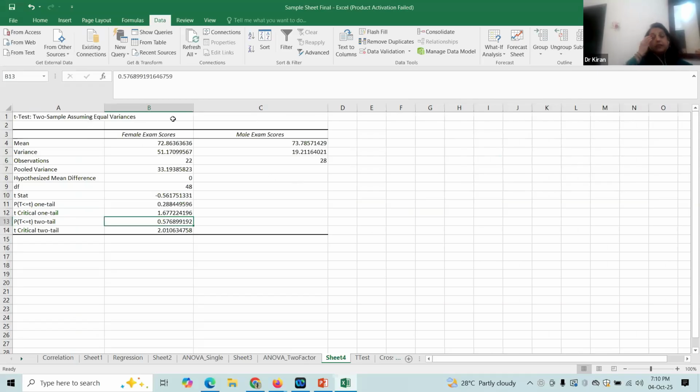So assuming equal variance means we are assuming that more or less data is being spread in a similar way. When we assume unequal variance, that means the data is spread differently: males have a different spread and females have a different spread. So this way, the t-test can be performed very systematically and easily in Excel, and it will give you both the p values, one tail and two tail. We will take the two tail p value and determine the results.